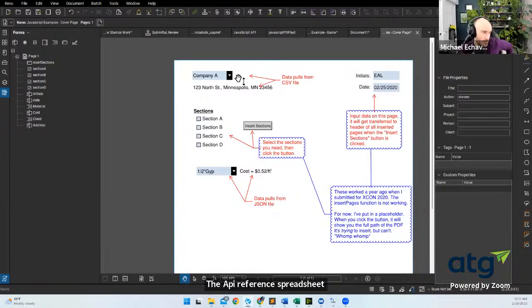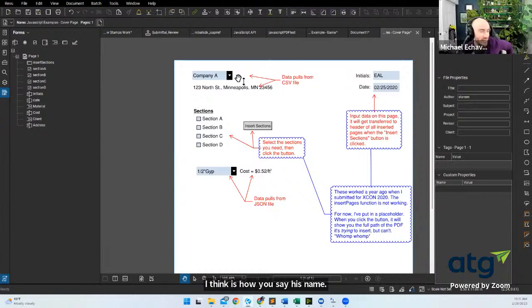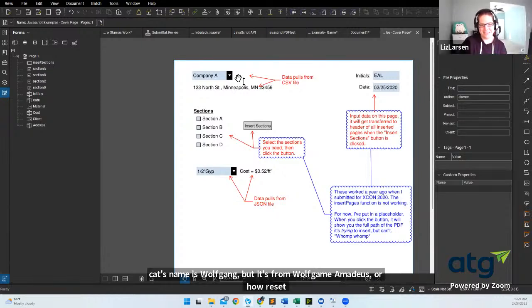Next one is Isaac sent us a link, the API reference spreadsheet from Jared Litch, I think is how you say his name. Lichtenthaler is his full last name, and I can never remember how to spell it. Don't ask, because I don't know. That's funny, because in terms of long names, my cat's name is Wolfgang, but it's from Wolfgang Amadeus, or however you say it. Mozart. Yeah, Mozart.